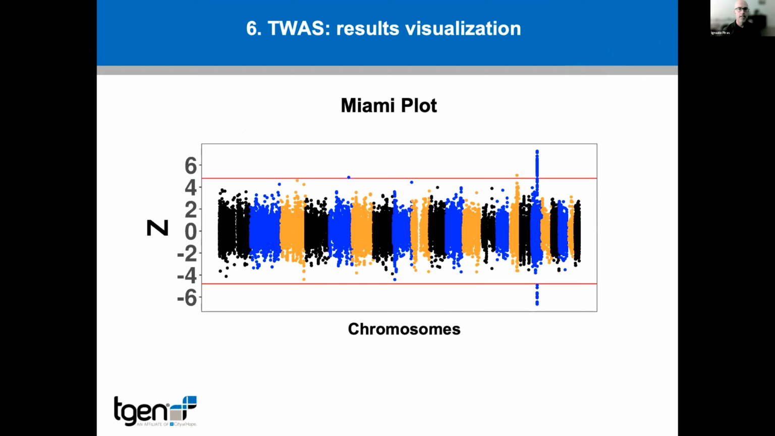And finally, this is the last step. We have the result visualization. Usually we use the Miami plot. The difference with the Manhattan plot is that we have two directions of effect. We have the Z score. The Z score is the main effect size we have from the TWAS. And if it's positive, an increase of expression is associated with the disease. If it's negative, a decrease in expression is associated with the disease.